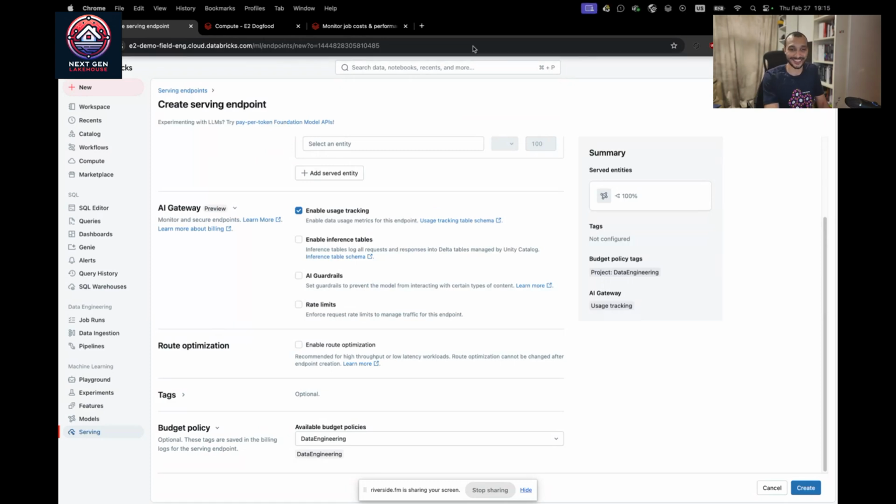Yeah, and the good thing with the budget policies is that it's going to track all the compute at the user level. So for example, if Youssef is running some kind of compute using serverless compute in the notebook, we'll be able to say, okay, that run was specifically by Youssef, and you can track at the user level, which is really powerful. And that's the beauty of serverless.